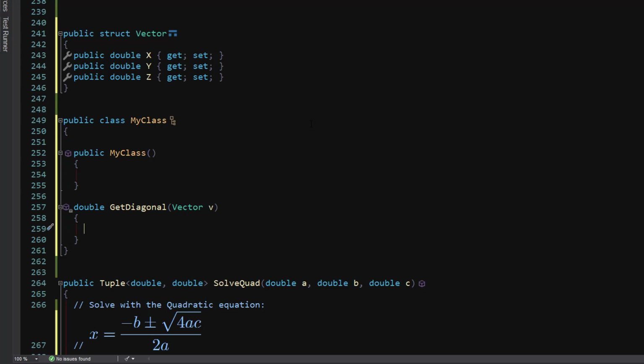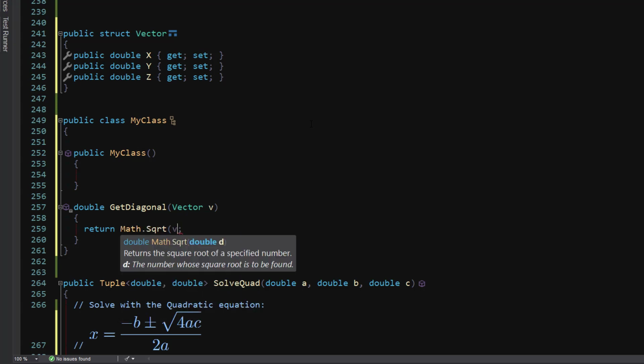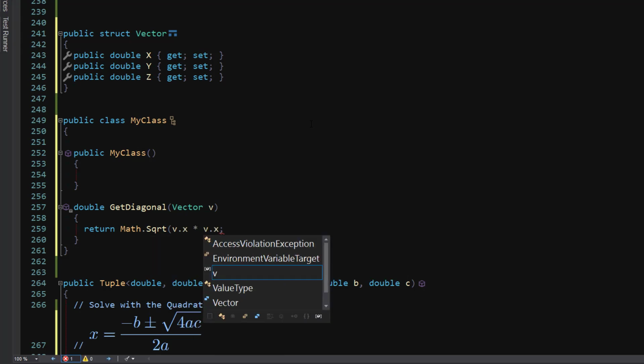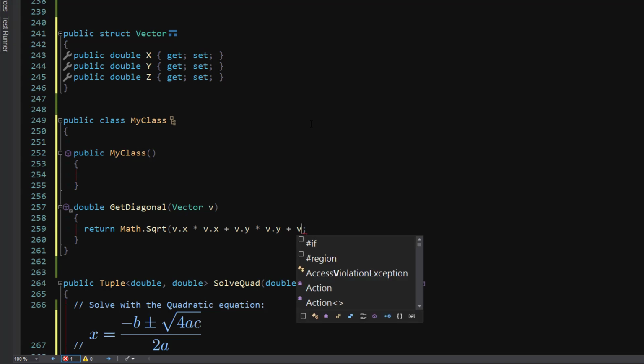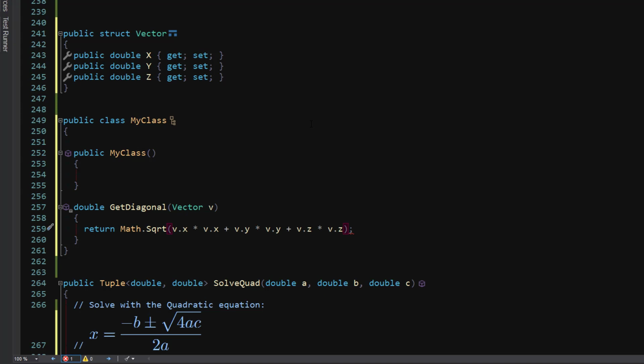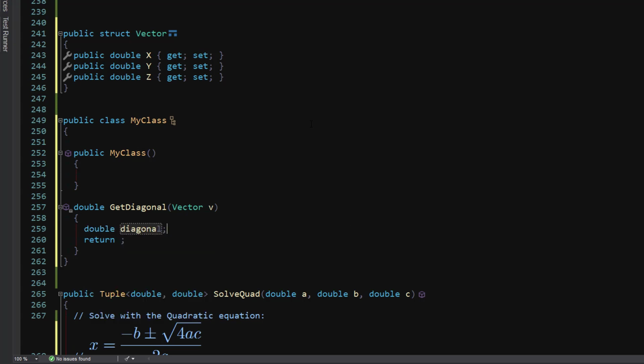Now we're going to say, well, let's return, and the actual code is going to be something like this. Math.Sqrt, and I'm going to take the square root of v.x times v.x plus v.y times v.y plus v.z times v.z. That's the result. In fact, let's introduce a new local for this. We're going to call this diagonal, set it equal to that, and then return it. And so there's our code.